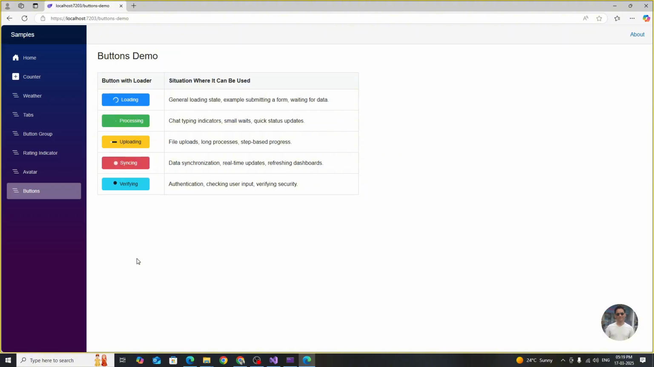And we won't use any third-party libraries, just pure Blazor and CSS, and it will be fully customizable for any Blazor project. And now the question is where you can use this special button.